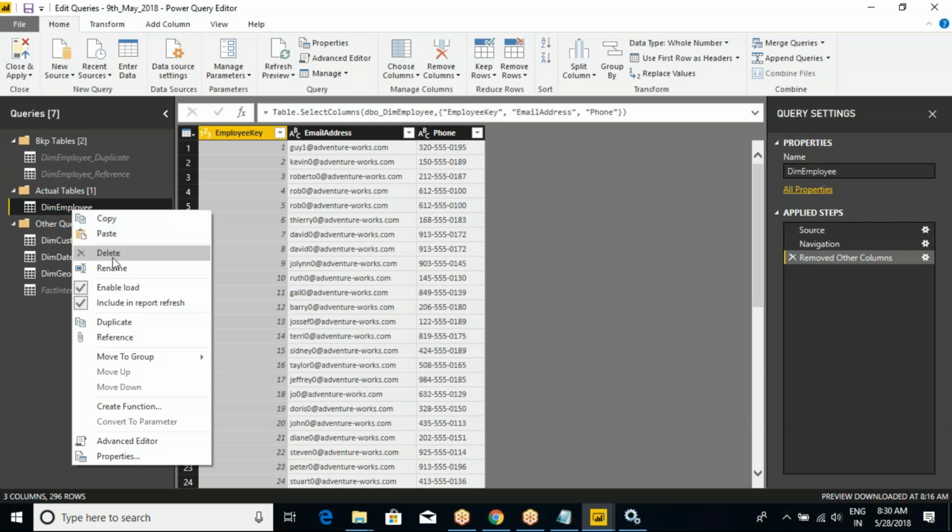So that is the table level properties which we have understood: copy, paste, delete, rename, duplicate, reference, move to group, move up and move down, create function. I will give you one more example probably tomorrow or the day after. Convert to parameter, we also have a concept called parameter, we will discuss it over there. And advanced editor.